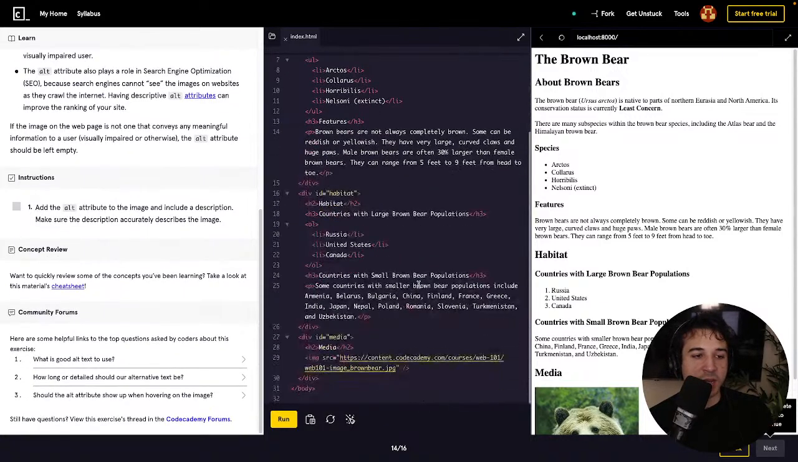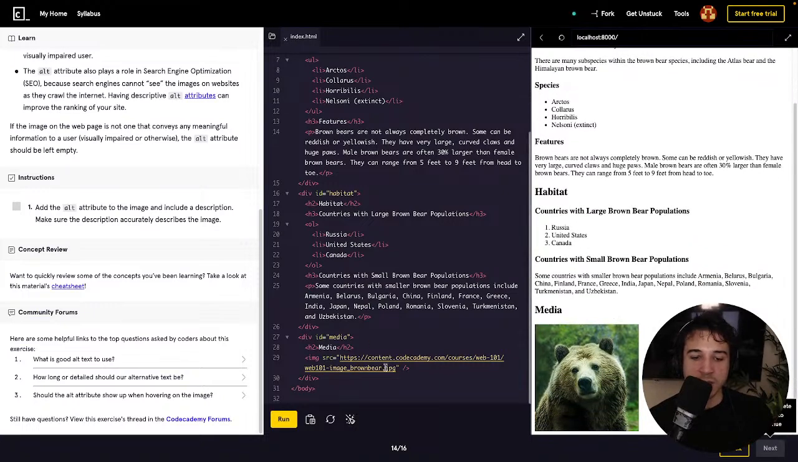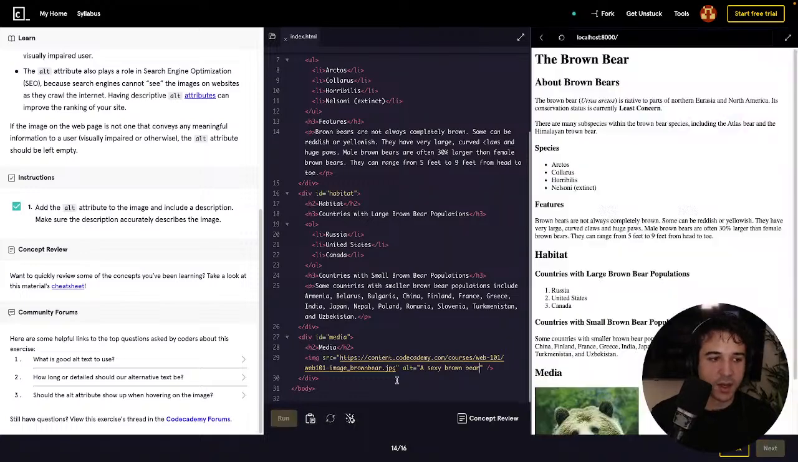Add the alt attribute to the image and include a description. Make sure the description accurately describes the image. Okay, so alt equals a sexy brown bear. Cool.